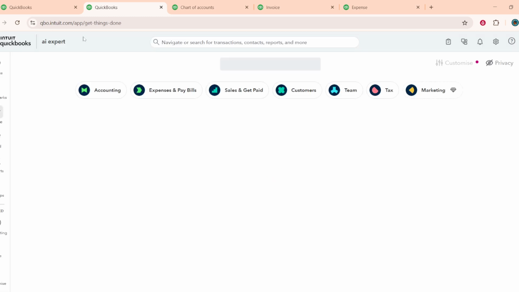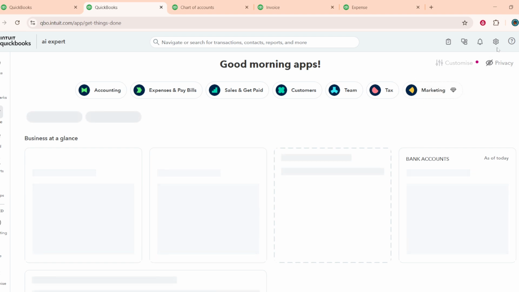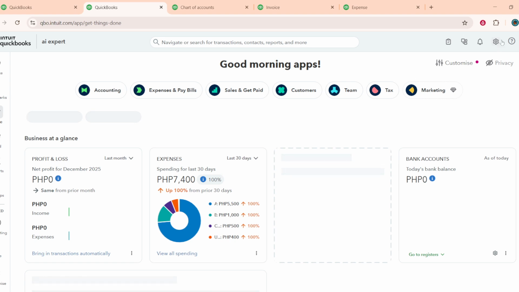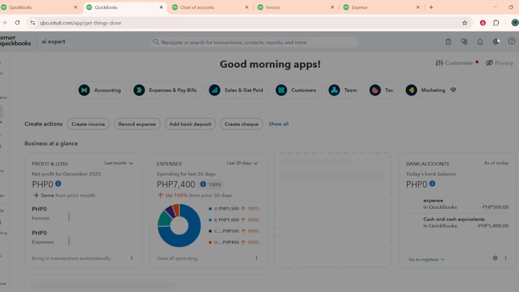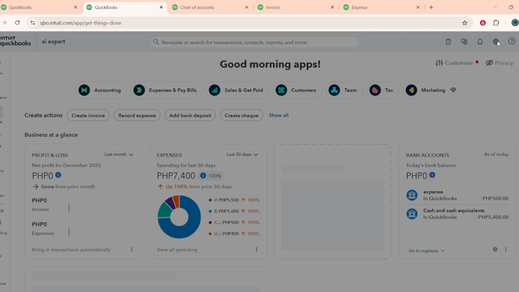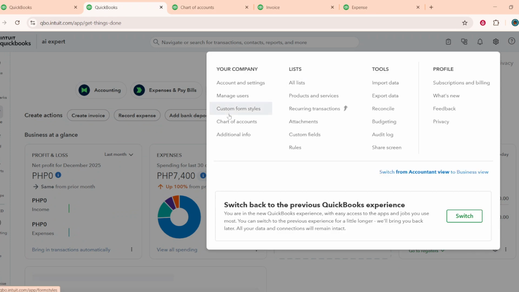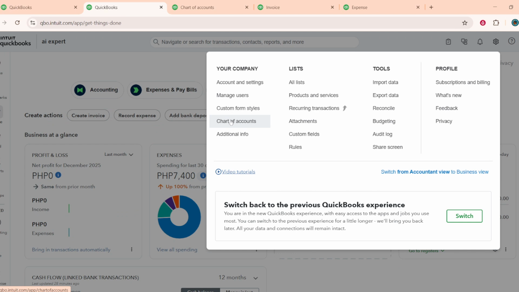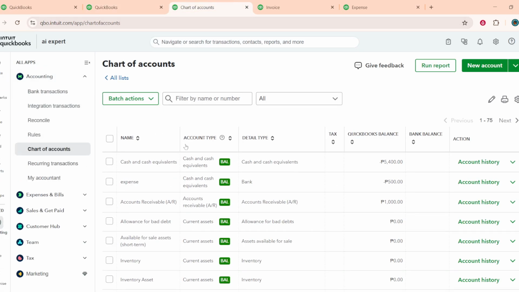From the same gear icon, choose Chart of Accounts. This is the backbone of your bookkeeping: the list of categories QuickBooks uses to track what you earn, spend, own, and owe. Review the existing accounts and confirm they match how your business operates. For example, ensure your bank accounts, credit cards, sales income categories, and typical expense categories make sense for your products or services. If the names are clear to you and the list reflects your activity, you're in good shape. Click Done when you're finished reviewing.